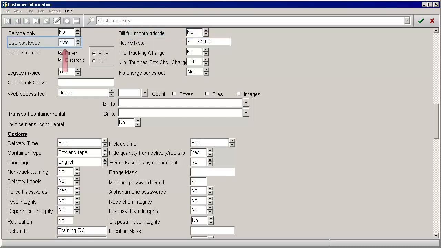If the Use Box Type setting is set to yes, EDC will use the price code from the box type module whenever a box volume matches a box volume that is defined in the box type module. If this setting is set to no for an account, then the default price codes will be used for all box volumes, whether or not they have a defined box type.